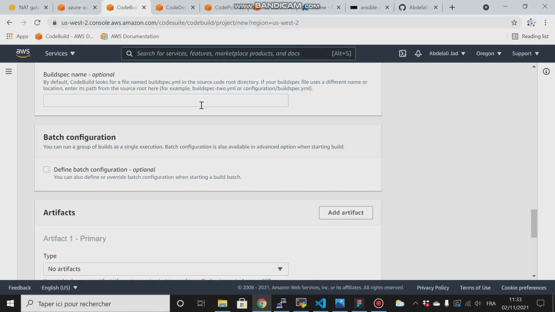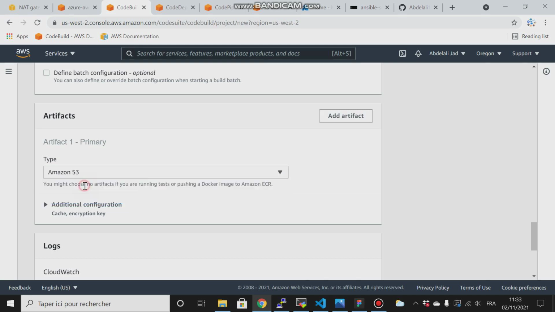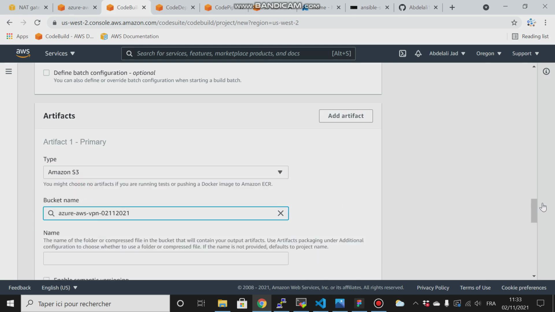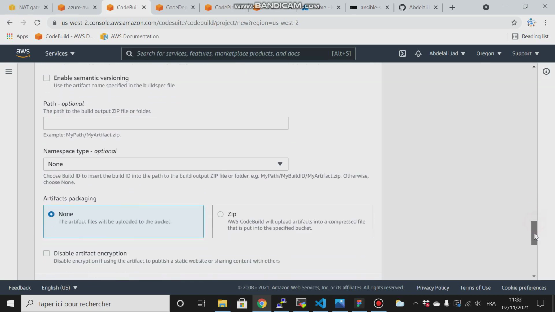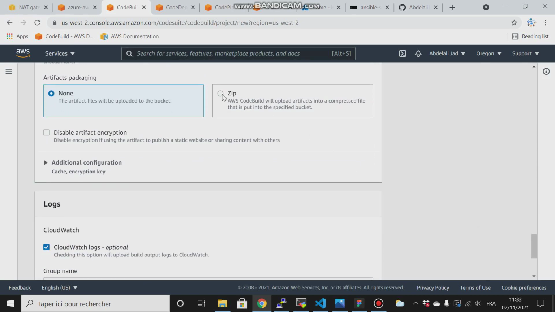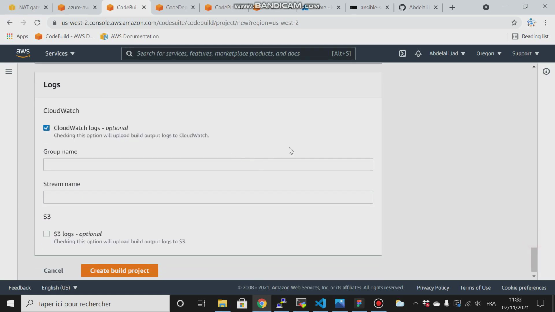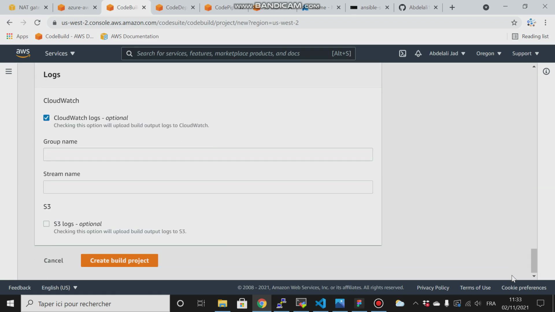So if you change the name, because the default name is the build spec, or you have created it within a directory or within another folder or subfolder, you have to specify that here. So scroll down, and for artifacts it is Amazon S3, the bucket we have created, and the name will be the name of our code build project. And I want to zip, and I want the logs, because the logs will enable me to discover the errors if any issue happened during the build, and I have to create the project.